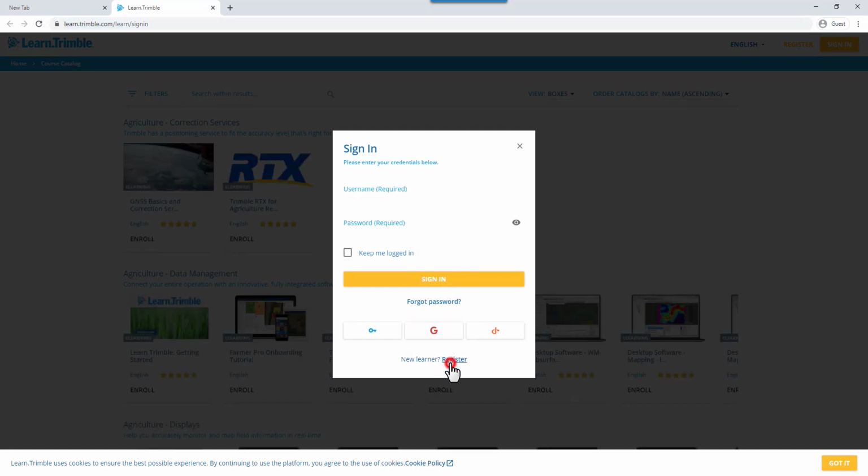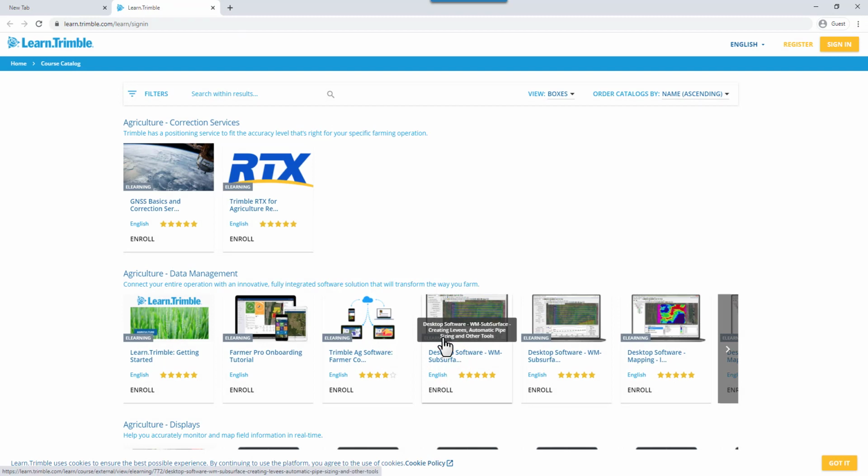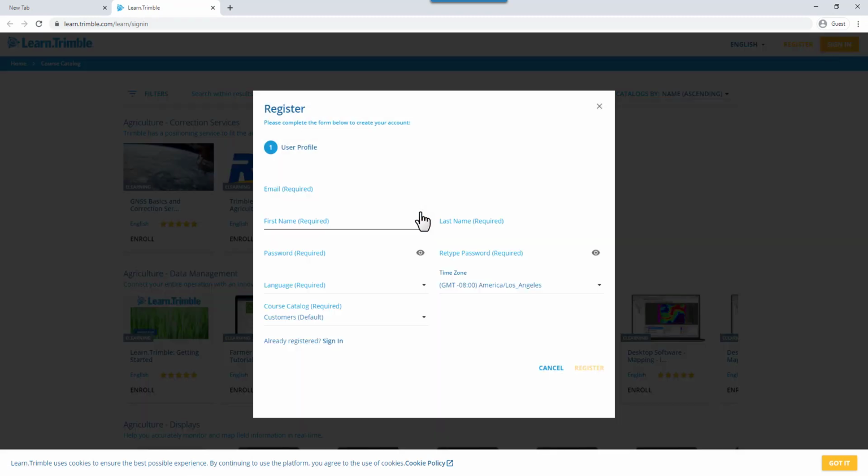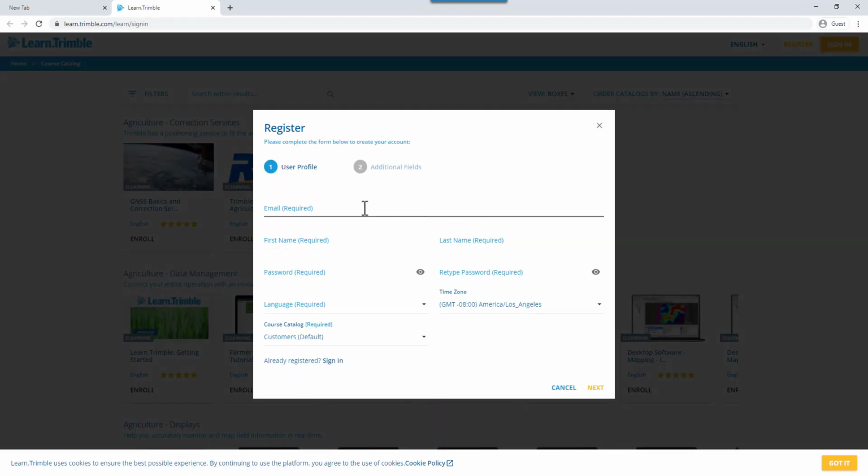Register an account if you don't have one for this website yet. If you already associated an email address to your Trimble ID, we suggest using the same email address here so that you can sign in with Trimble ID in the future.